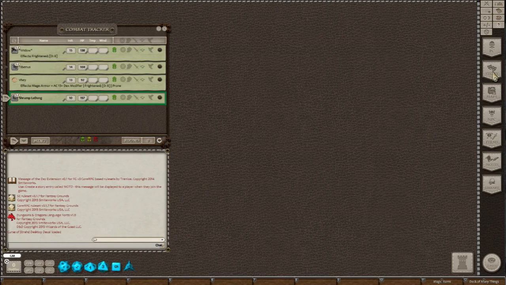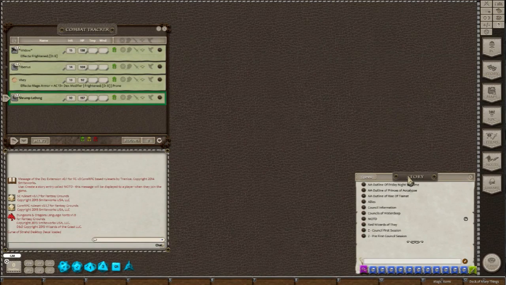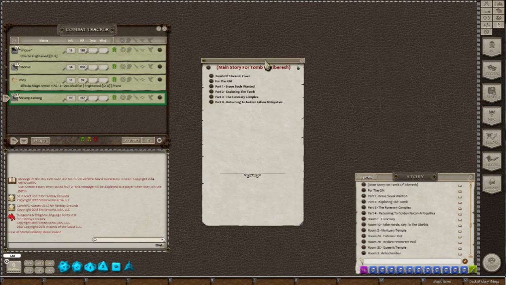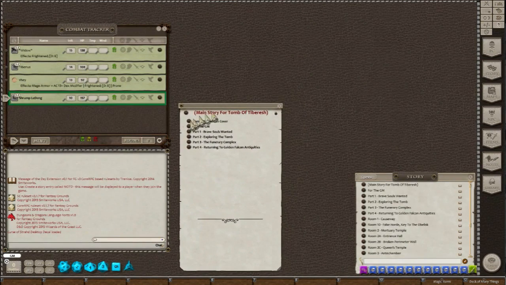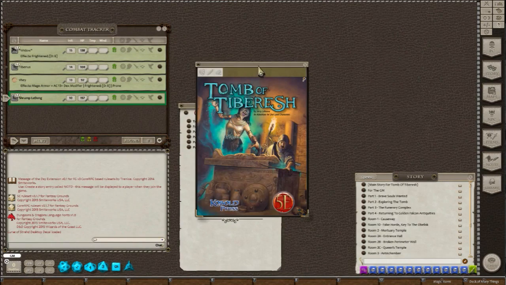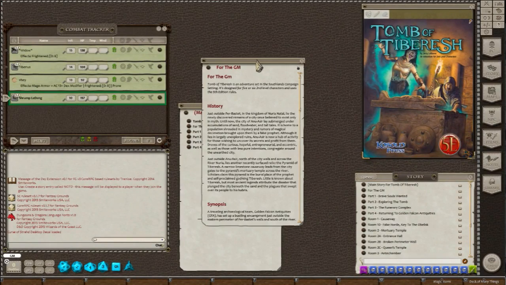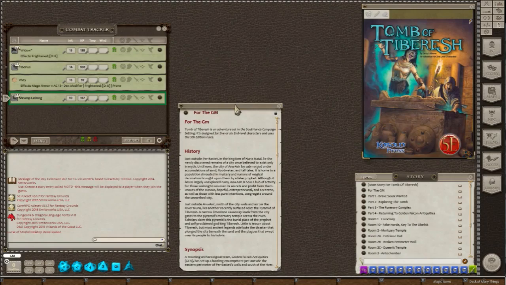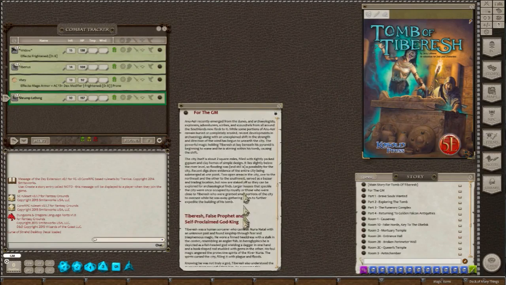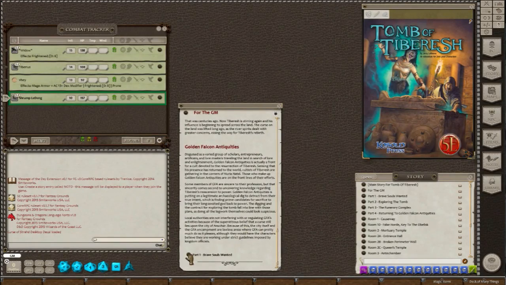So our Tomb of Tiberish 5e is ready to go, and we just open it up, let it go, and remember, all of our information is in the story tab. And hey, looky here, here's our green tab with the sword, remember? And there's our main story. Voila! The Tomb of Tiberish. There's the art. Here's for the GM. All of the information is just like it was on the part 1.